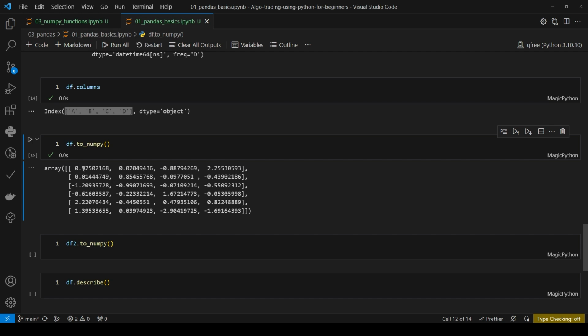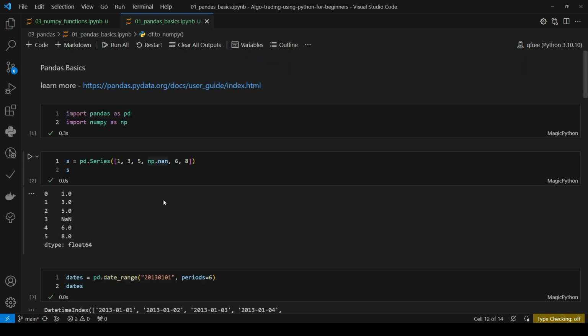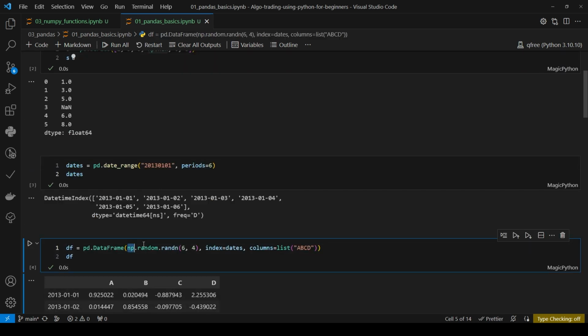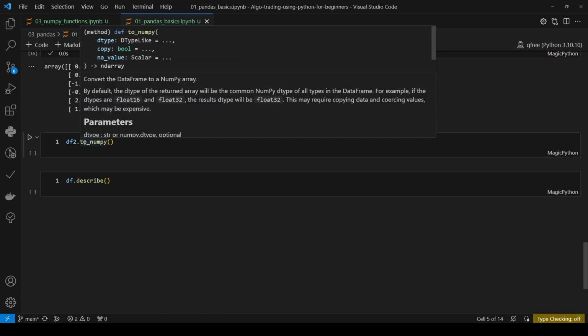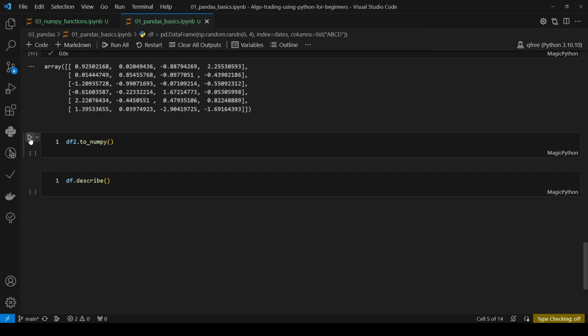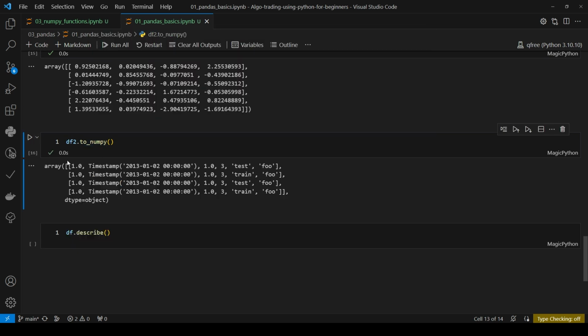It'll basically take everything, remove the indexes, remove the columns, and just give you, basically all we're doing is returning the information within the data frame. And so here, if we did df2.numpy, then we would be able to see that we get a numpy array, but it's an object. And so we have the timestamps and all of that other stuff, except it's just a numpy array format.